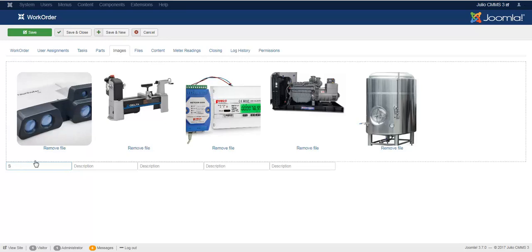Let's say infrared scanner, depth, Delta, Woodley, electric meters, Perkins diesel generator, hot water tank, brewery. Let's say brewery.